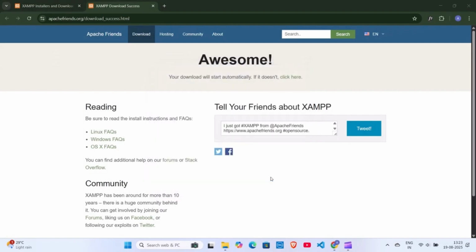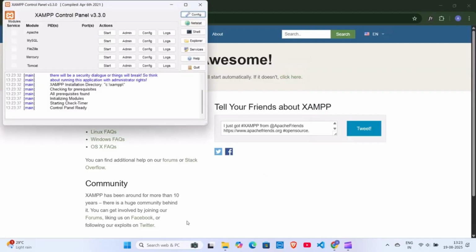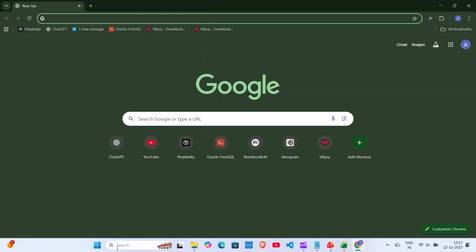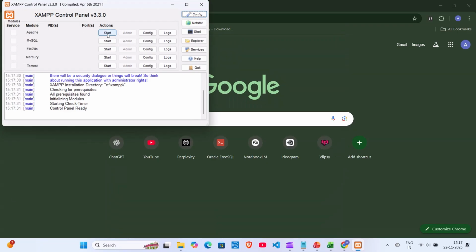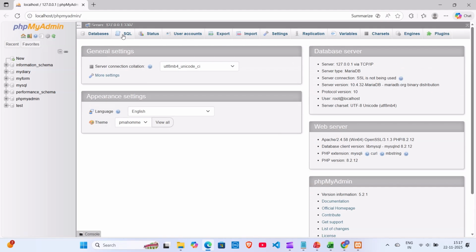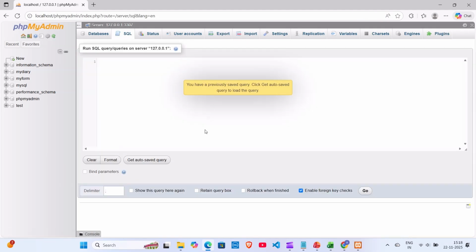Our XAMPP server is installed. After the installation is done, a control panel will appear in front of you. Or, you can simply start the XAMPP control panel from Windows. Start your Apache server, then start your MySQL. After that, click on Admin beside it. For now, you can ignore what the server is. Here is the place where we will be practicing our SQL queries.